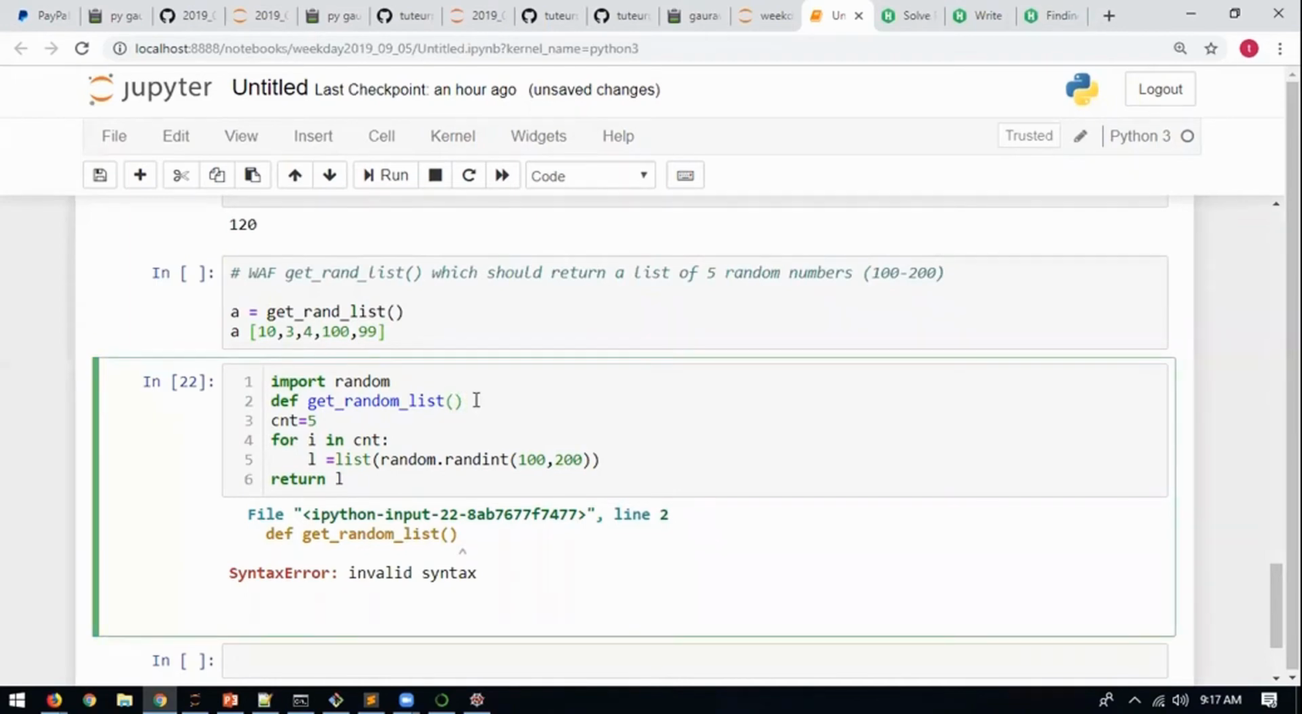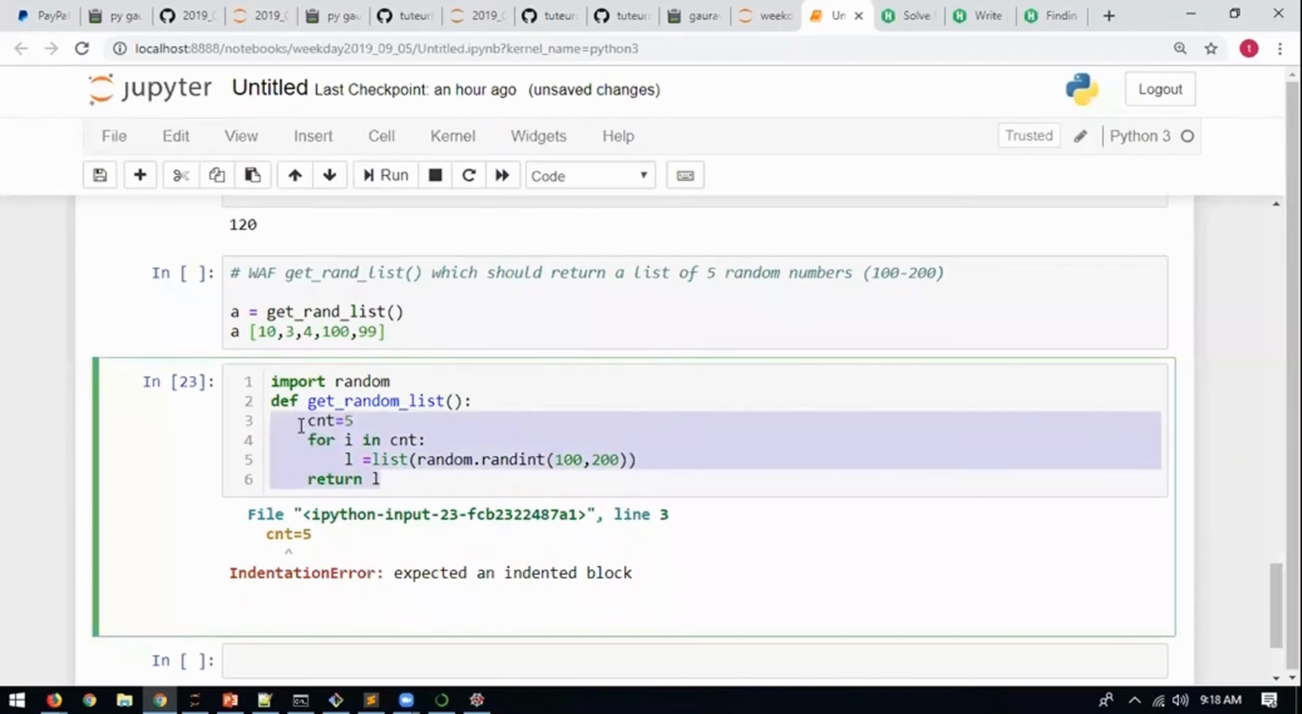Colon. This simple. Once I put it, the error changes. Now it goes to line number 3. It is telling you what to do. So what you will do now, you will put all this code after indentation. Why? Because this belongs to the function. It means it should be indented.